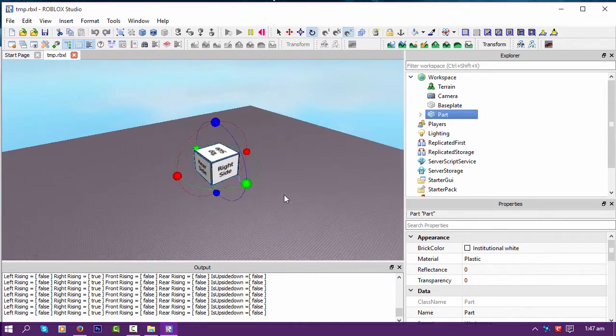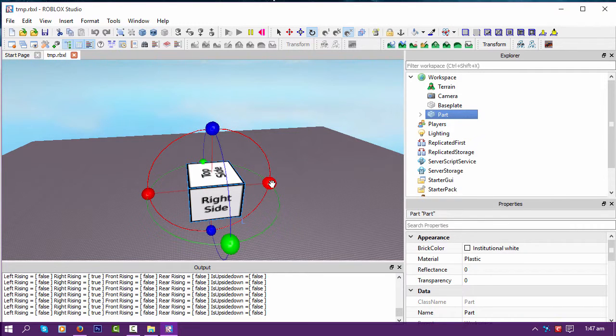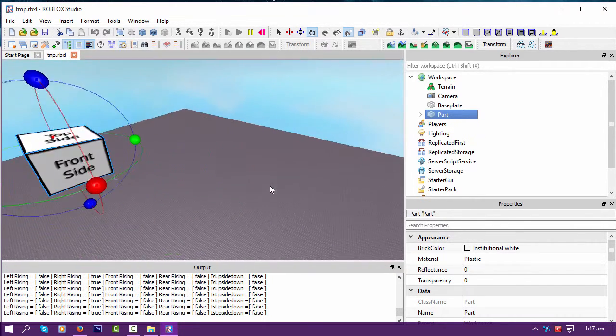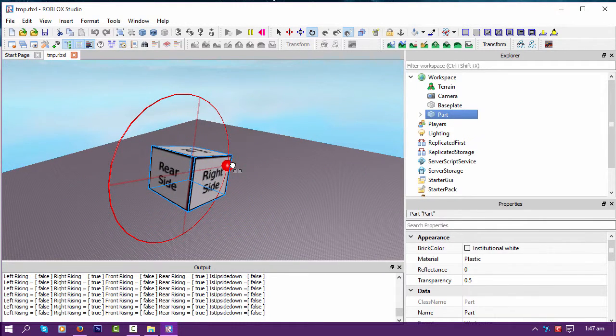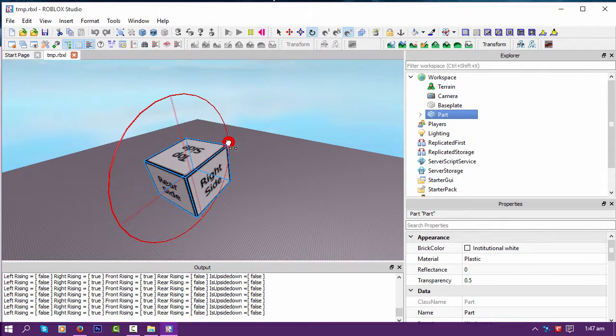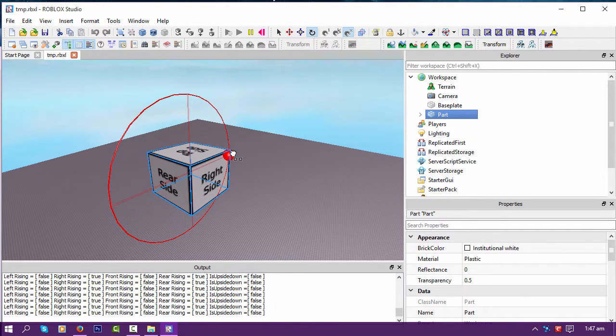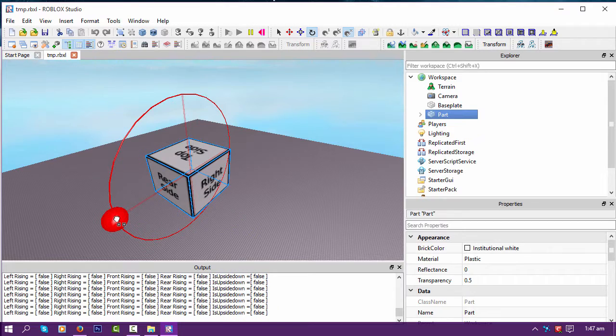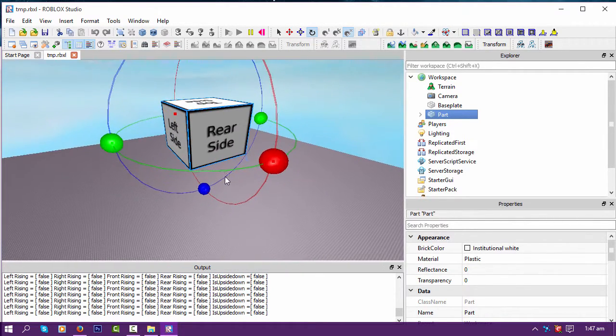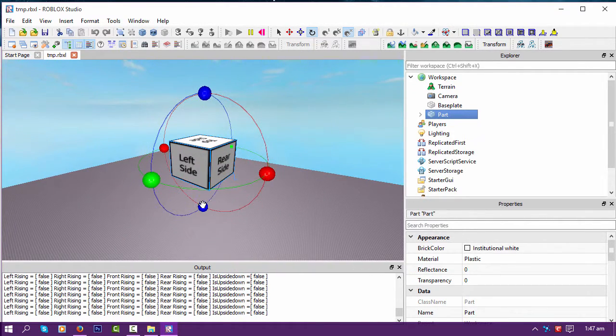So let's rotate the front so it's pointing down, so the rear side goes up and the front side should go down. There we go. Rear rising true, and when we rotate the other way, front rising true. And I haven't centered my left or right yet. There we go. Center these. And I've also added another little option to check to see if it's upside down at all.